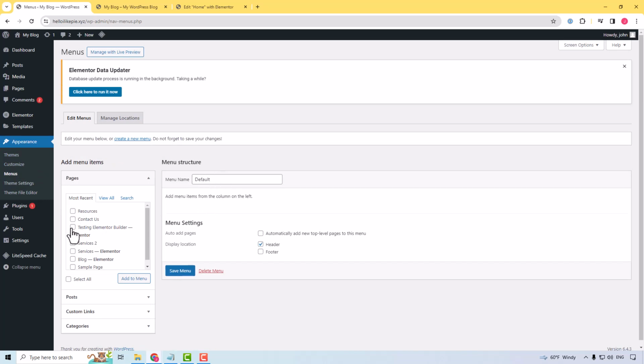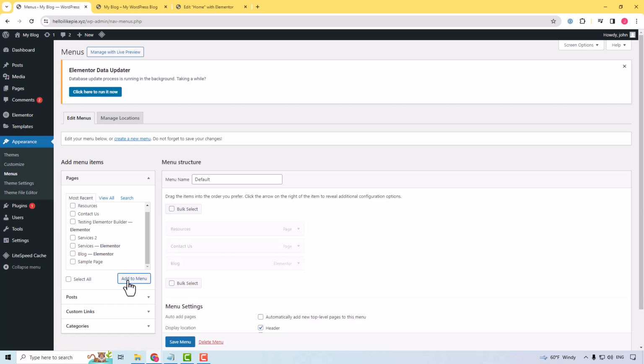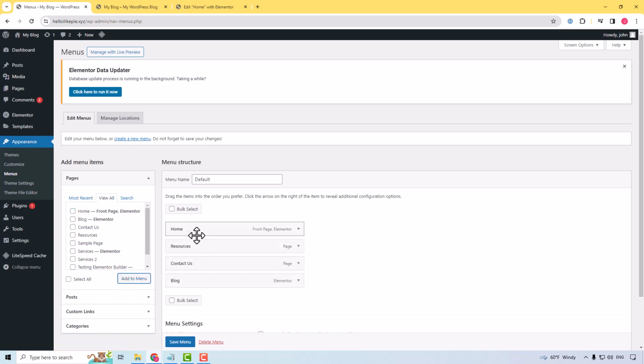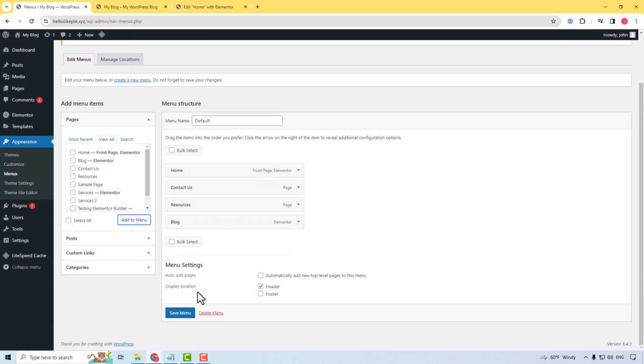So we can use this little bar over here to create the ones that we want. So we want blog, contact us, resources, and the home page. So where is the home page? Oh, okay. I'm just going to add them and then view all and then add the home page. So home, and then you can move things around. So again, this is a menu. This is not supposed to be a menu tutorial, but home, contact us, resources, blog, and then save menu.